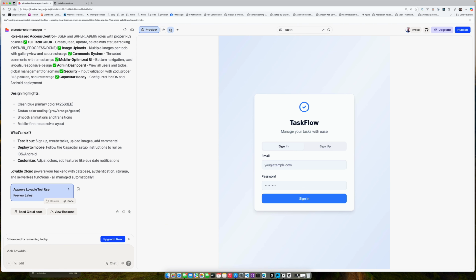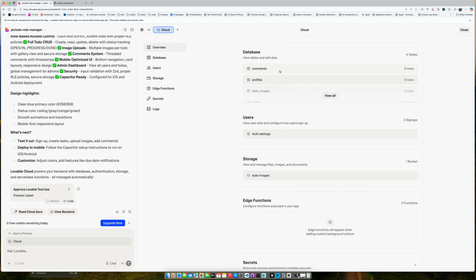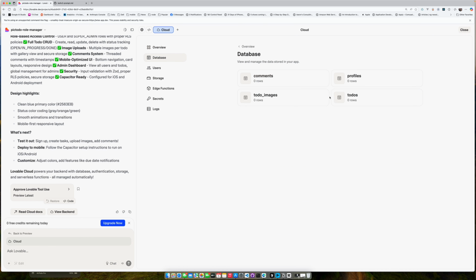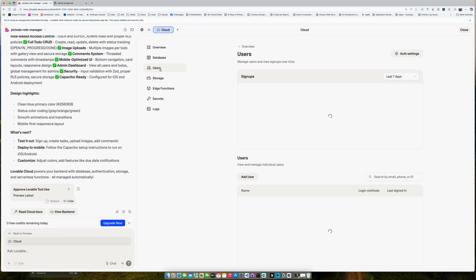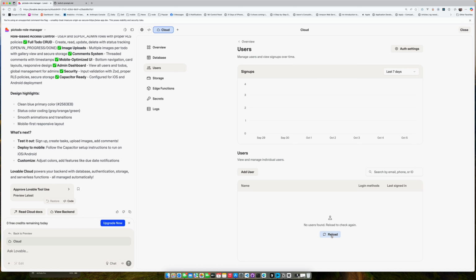Go back to preview. Actually, what's Cloud? Oh, so Cloud's, this is nice. Let's take a look at what we got. So similar to Bolt, it gives you access to this database UI. It has my users here. No users found. Reload to check again. Can I add a user on the fly?